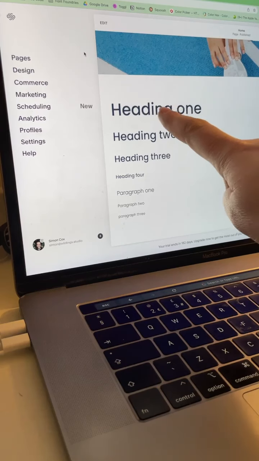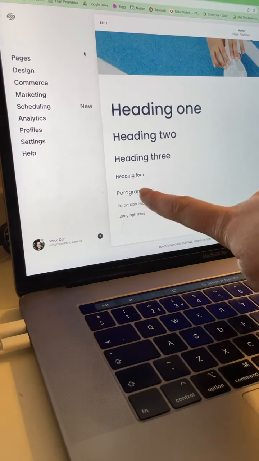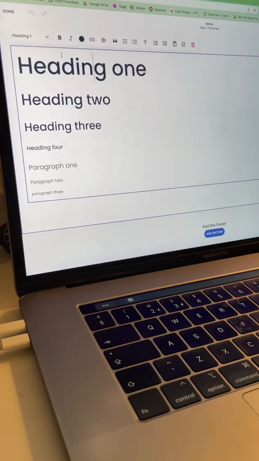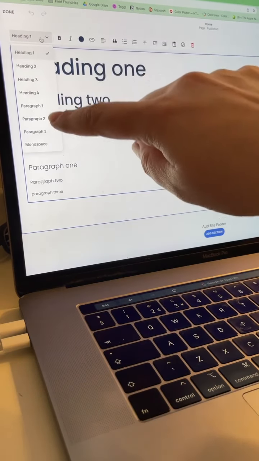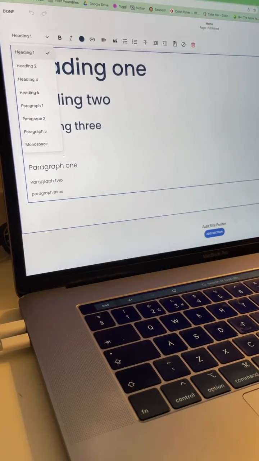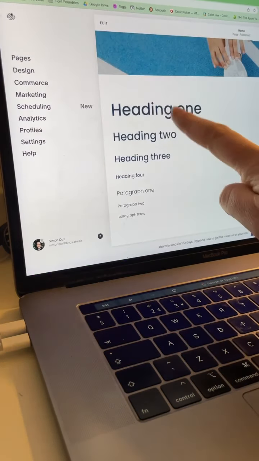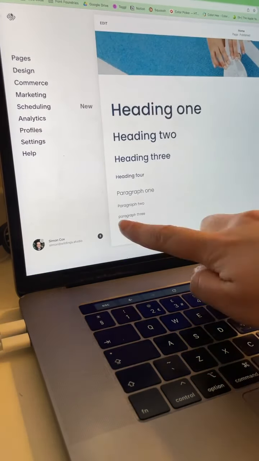So you can see on here I've just styled all of my different headings and paragraphs that are inbuilt in Squarespace. I'll briefly just show you that. So you've got heading 1 to 4 and then paragraph 1 to 3, and I've styled those just so that I can see what those various headings are, so that when we put the code in we can see what we're targeting.